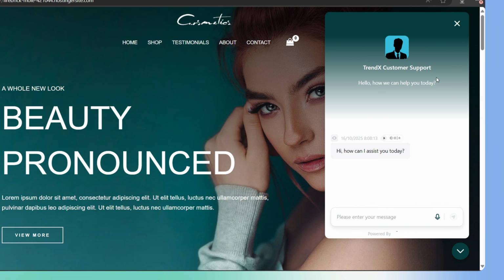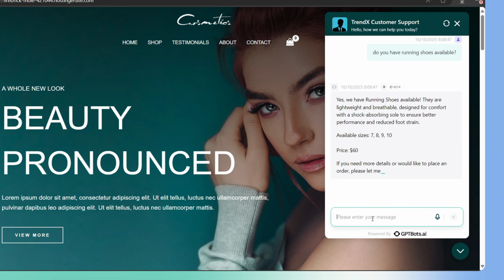Let's do a quick test. Let's ask, "Do you have running shoes available?" And we got the response, "Yes, we have running shoes available," along with a little description, sizes, and price. We can see the same information on our knowledge base file as well.